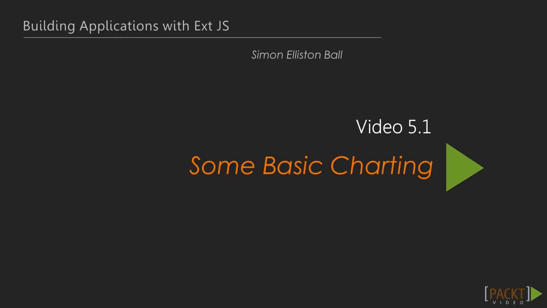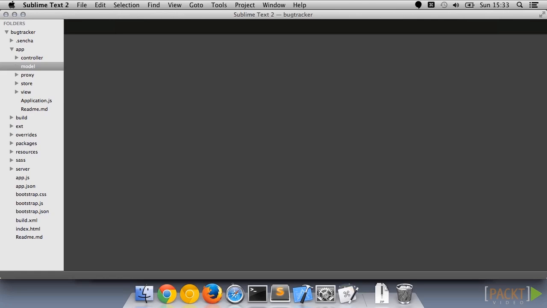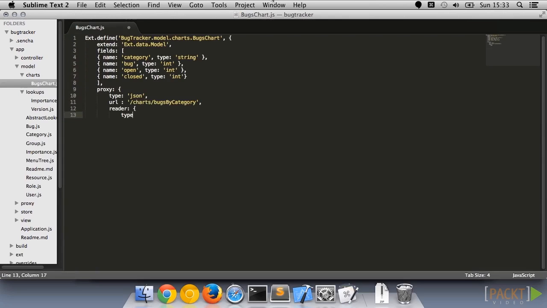Now let's look at creating some charts. As with pretty much every part of creating any application, we need to start with the data. First, let's create a model for our chart output. Because we're showing summary data, this is a little different from the main bug model. We may also need different models for different chart types.